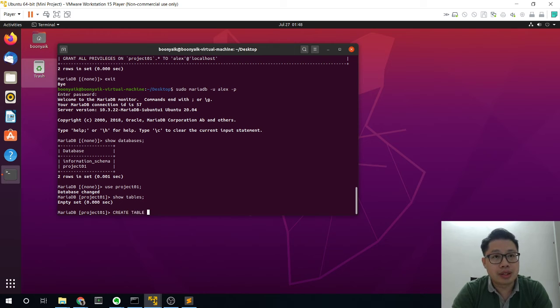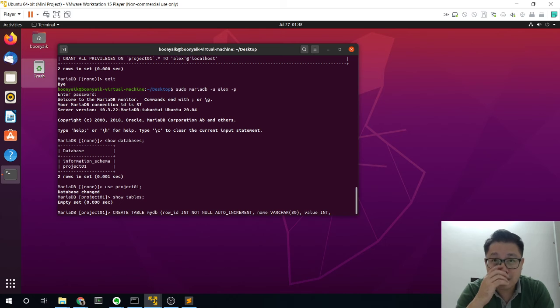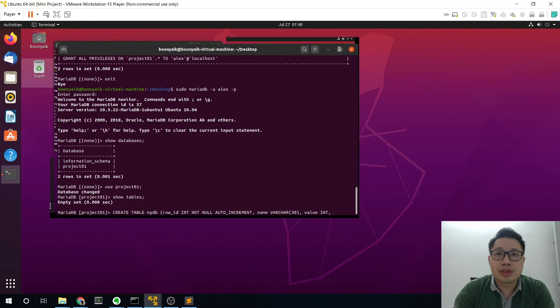Create table. I'm going to call it MariaDB maybe. What do you want in it? Maybe I want a row ID, int, not null, and I want it to be auto increment. So every time I insert something, it increases this number on its own. Then maybe I'll put a name here as a string, and then a value of type int.